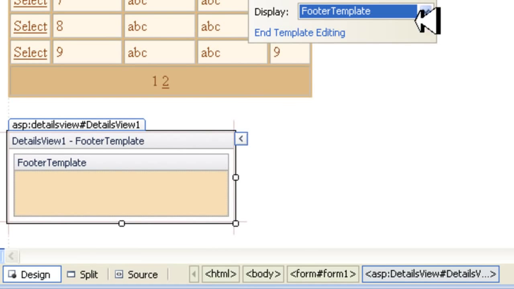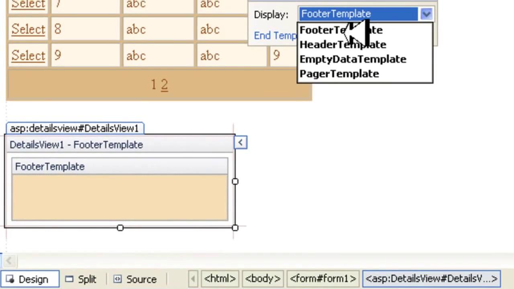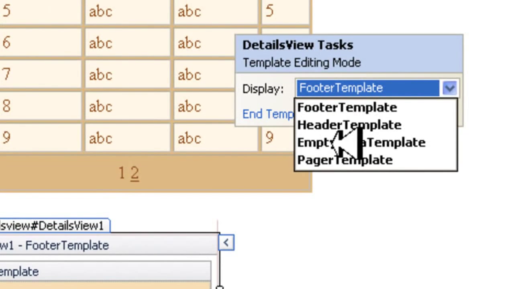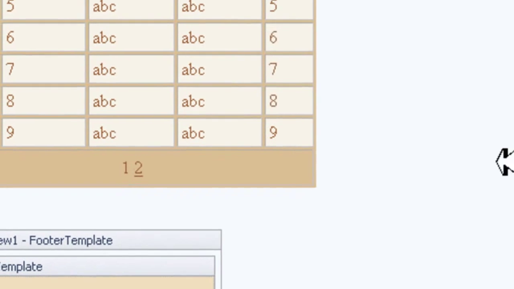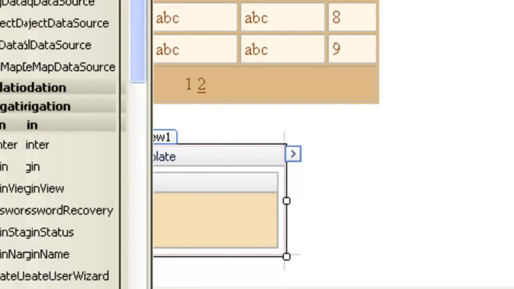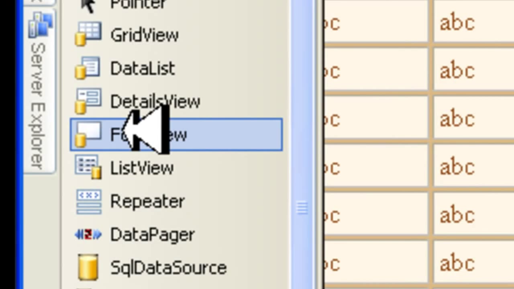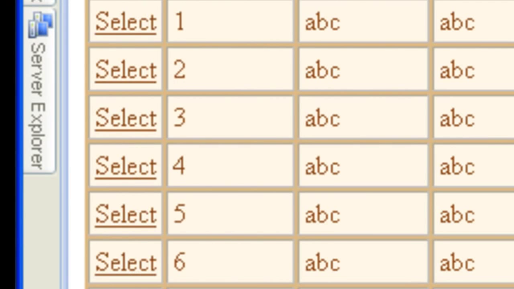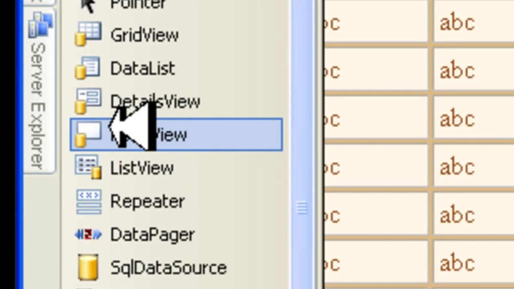I'll click on edit templates. You have 4 templates option here: footer template, header template, empty data template, and page template. However, we don't have much of things to do in this thing. So this is in fact a normal thing that is used for viewing individual data. So next thing we'll go, I'll stop debugging. Okay, we'll go ahead and see what form view is.